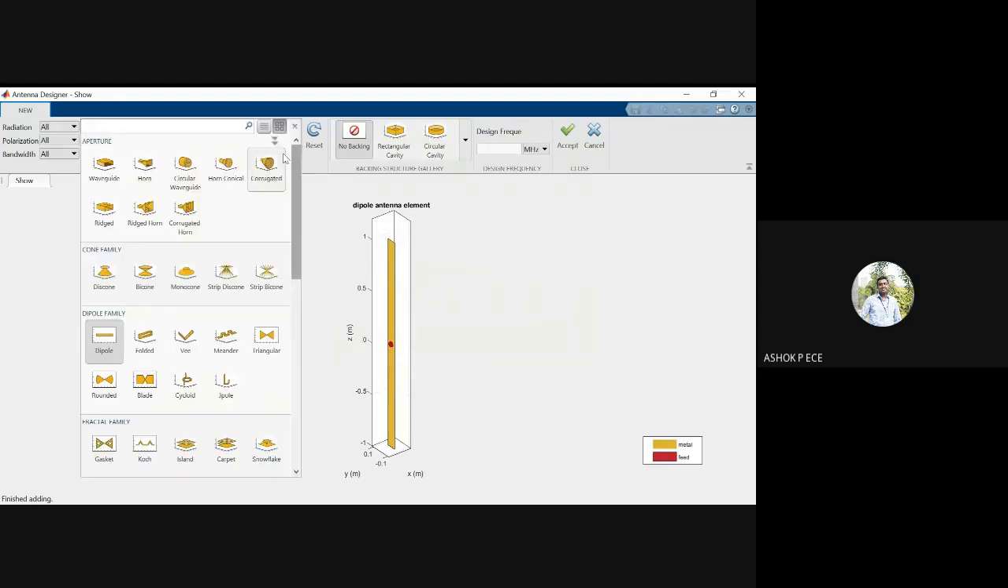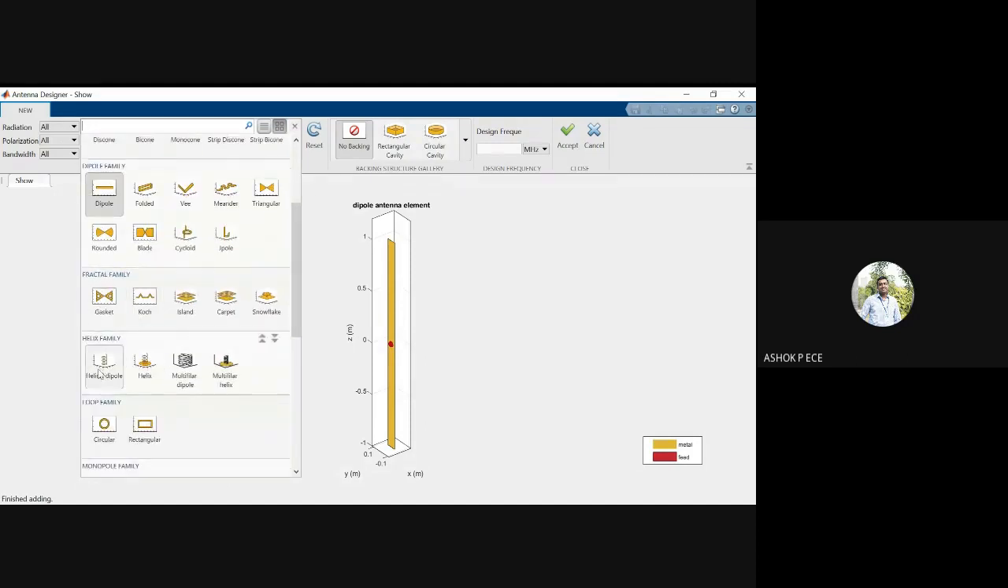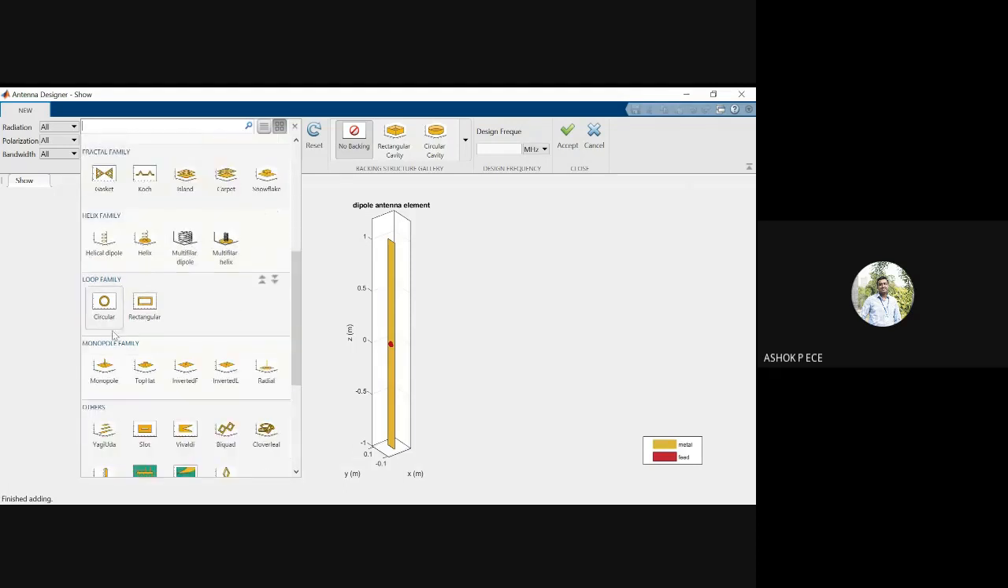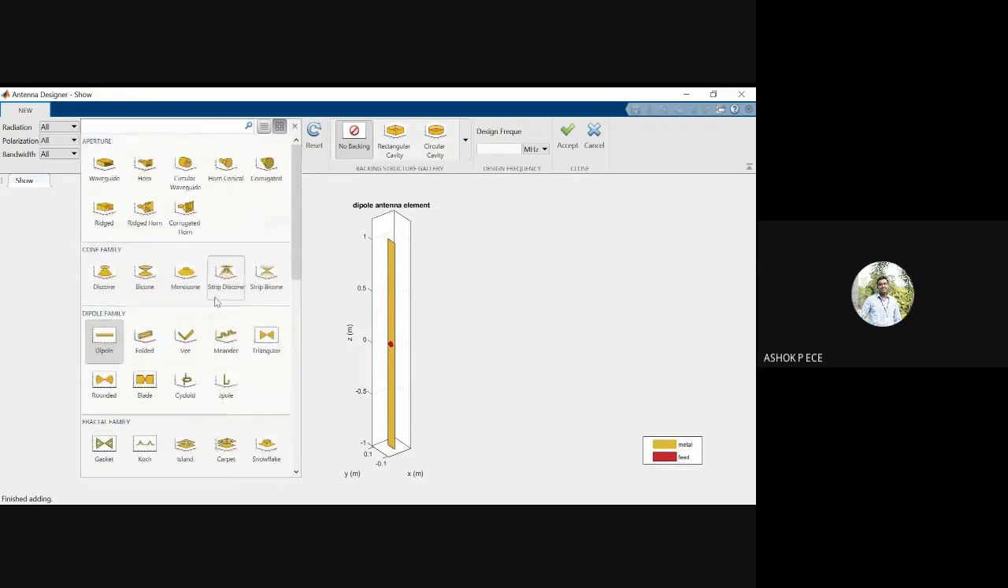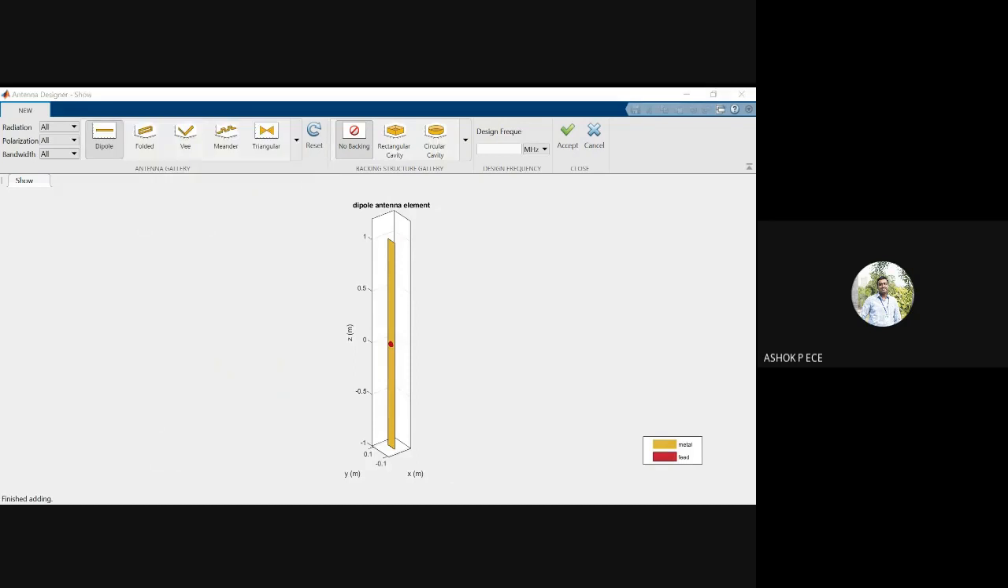See how many antennas you have: waveguide antenna, horn, circular waveguide, horn, conical, corrugated, ridge horn, corrugated horn, disc cone, bicone, monocone. You have dipole, folded dipole, V antenna, M antenna, triangular, rounded blade, cycloid, J-pole, cascade, coach. See different types of antennas: the helical dipole, helix, multifilar dipole, multifilar helix. You can see loop antenna, circular, rectangular.